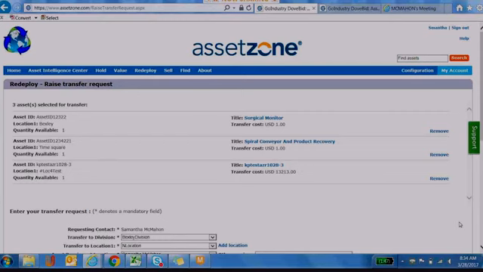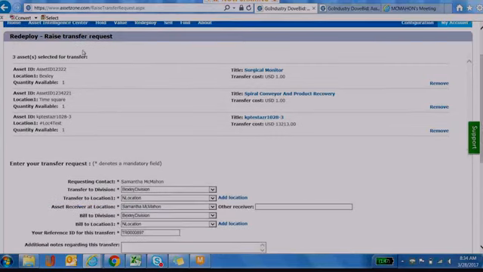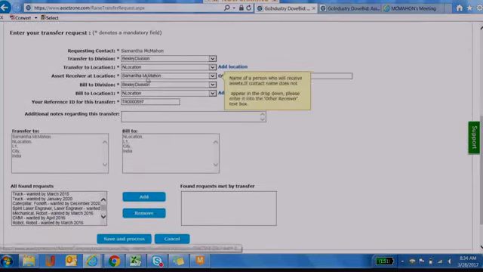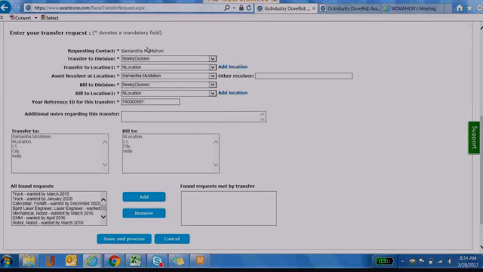And now what we'll have to do is complete what we call a transfer request form. So up at the top here, it tells me my 3 assets. It gives me the asset ID number, the current location of the asset, and the quantity of each asset that's available. Over to the right-hand side, it tells you what exactly the item is and if there is a transfer cost involved.